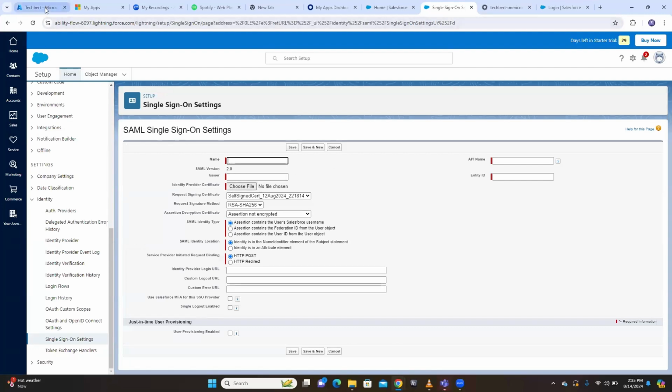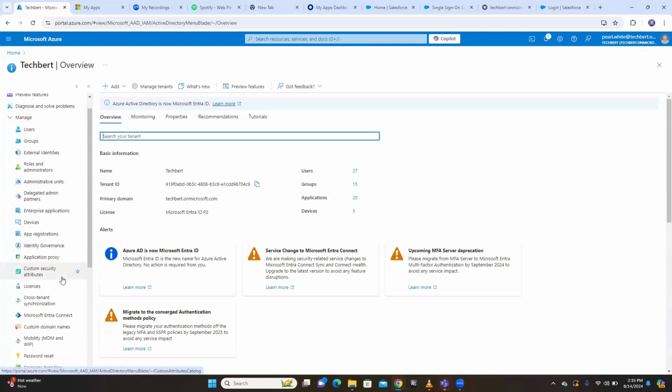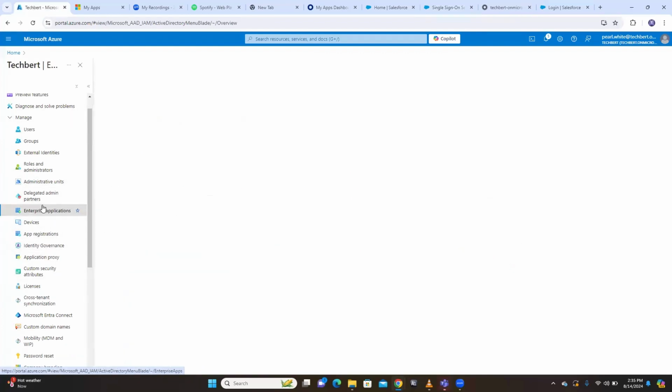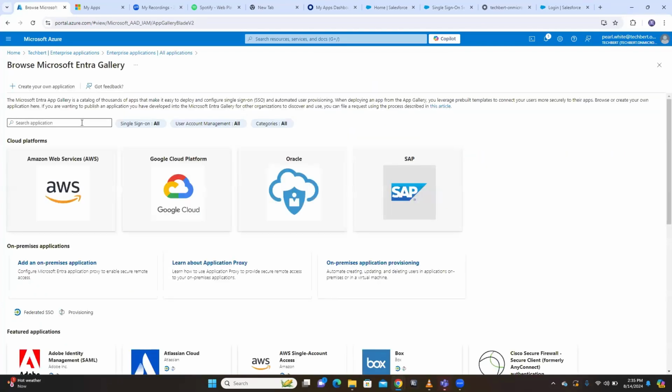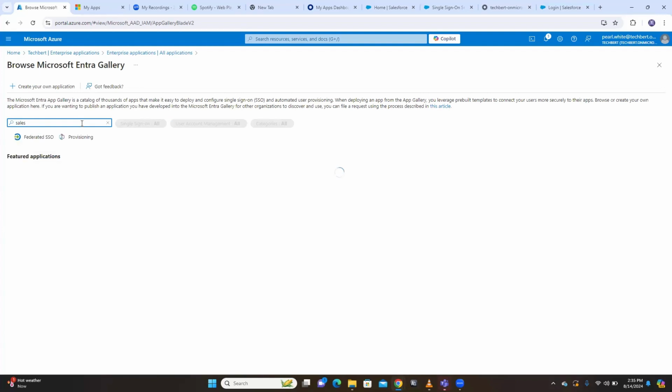Now let's go to AzureAD. So under AzureAD, we will go to enterprise application. We go to new application, and then we are going to search for Salesforce.